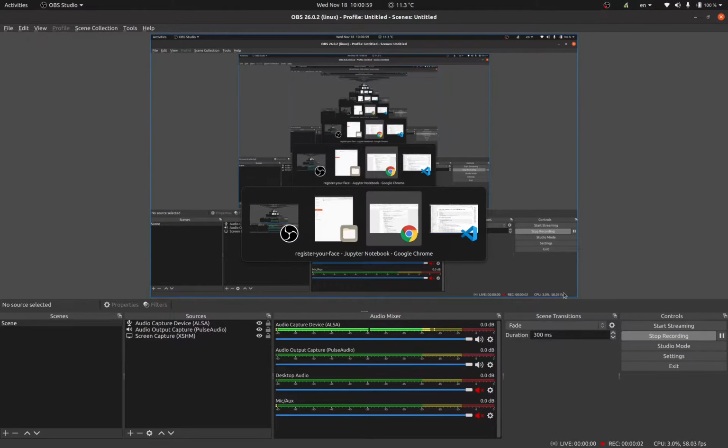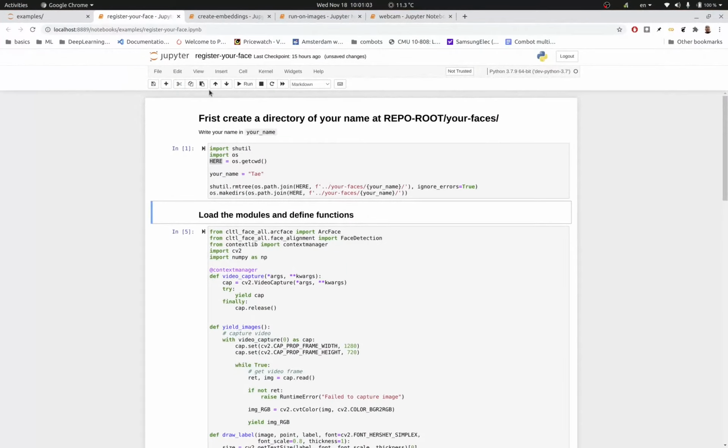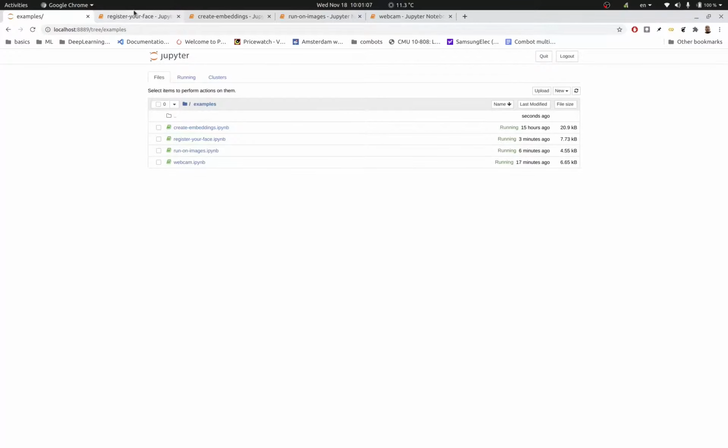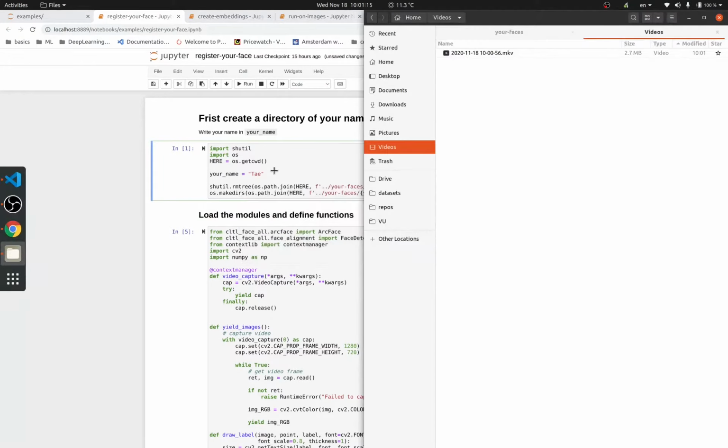Alright, so in this examples directory, there are currently 4 Jupyter notebooks. The first one is registering your face. You have to write down your name here, mine is Tay, and then it's going to create a directory here in your faces.